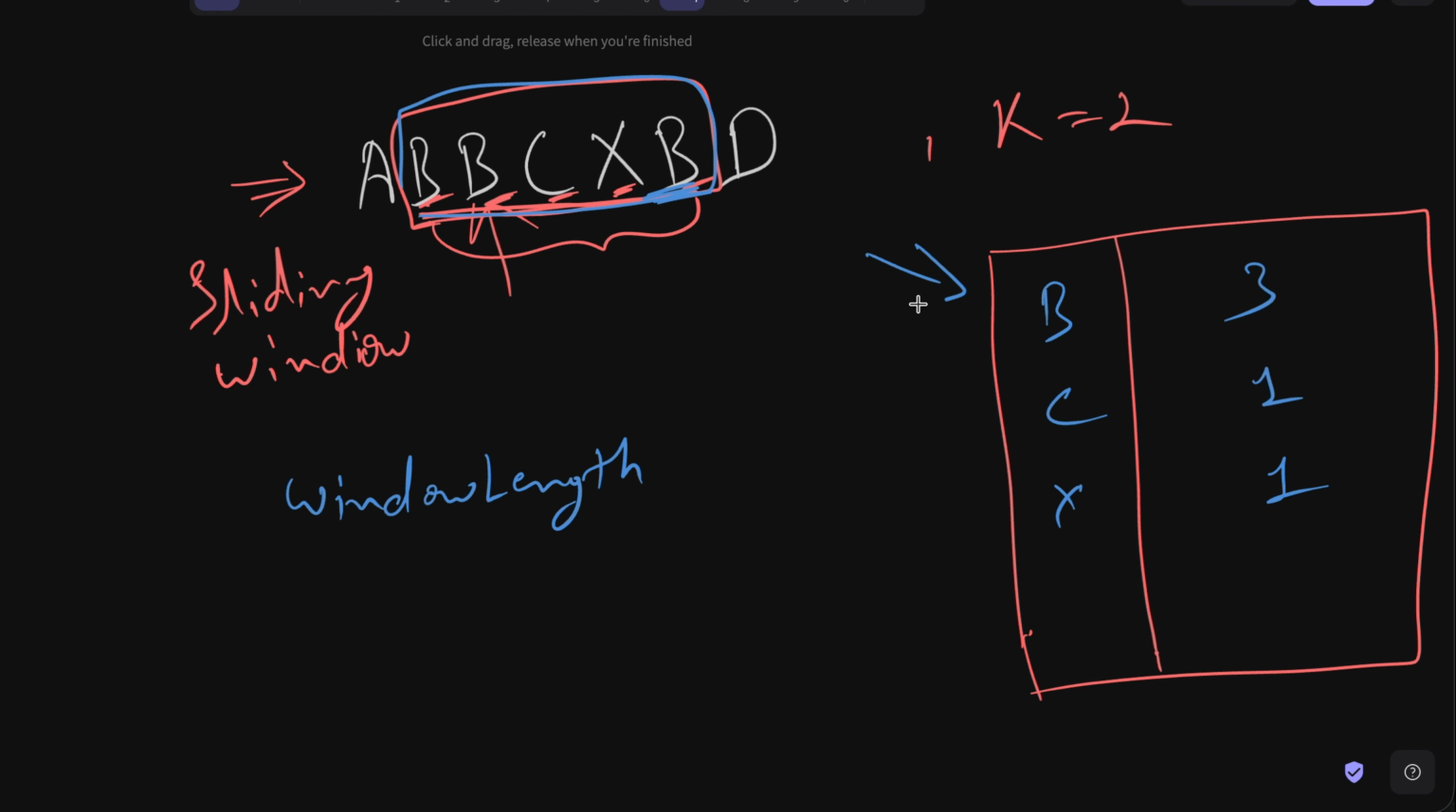Now I can use this hash map to figure out the character that has the maximum frequency, right? So I see that the character with the maximum frequency is B. So I know that I cannot replace B. So it means I need to replace the elements other than B. So the number of elements other than B will be what? They will be window length minus count of B, right?